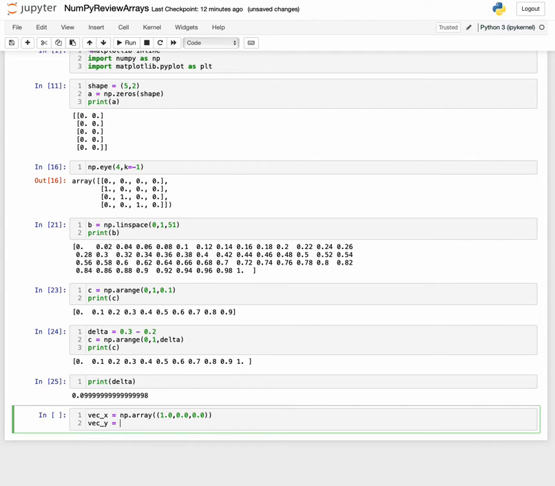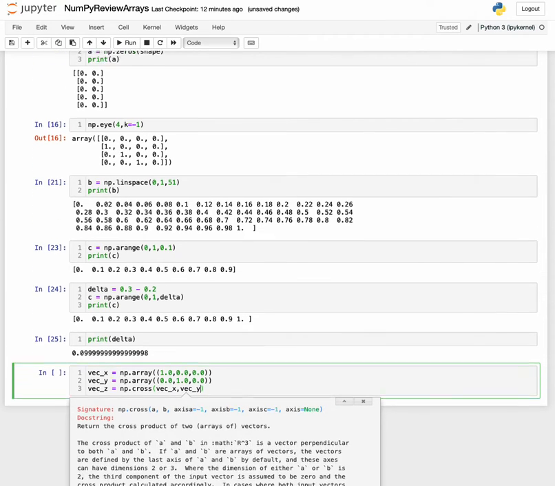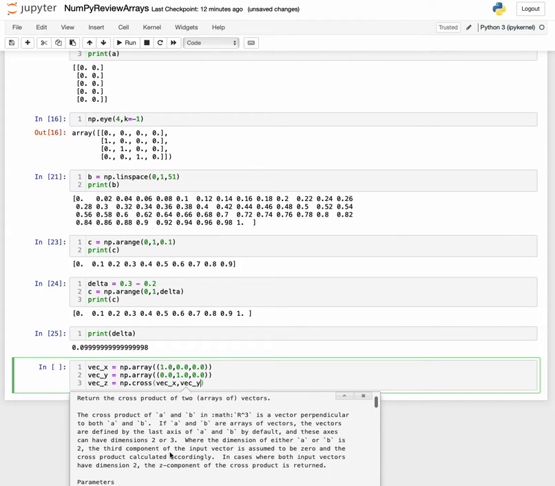Let's do vec y is equal to numpy.array of, and again we need the extra brackets, 0.0, let's say 1.0, comma 0.0. And now I could do something like vec z is equal to numpy.cross of vec x, comma vec y. Numpy.cross for a 3D vector or a 3D array produces the cross product, and again you can check exactly what this means here.